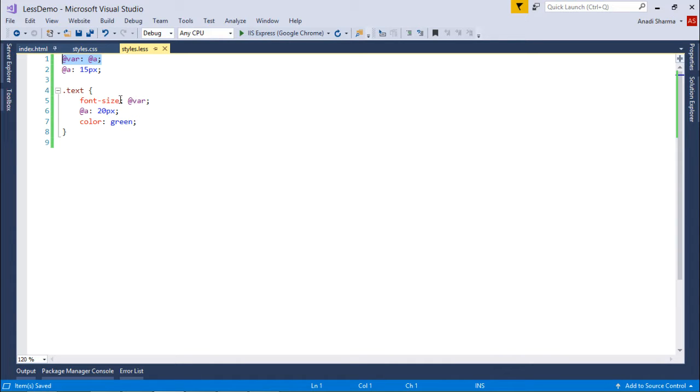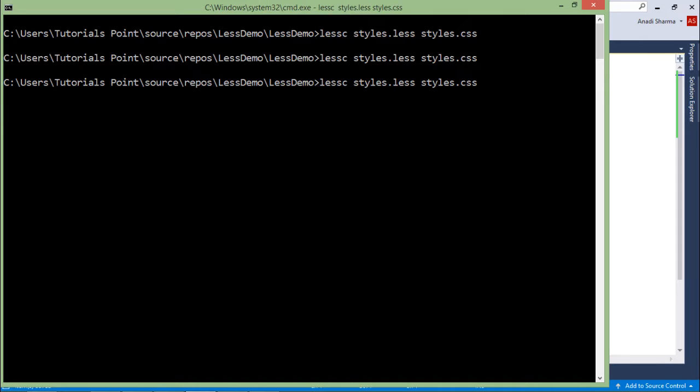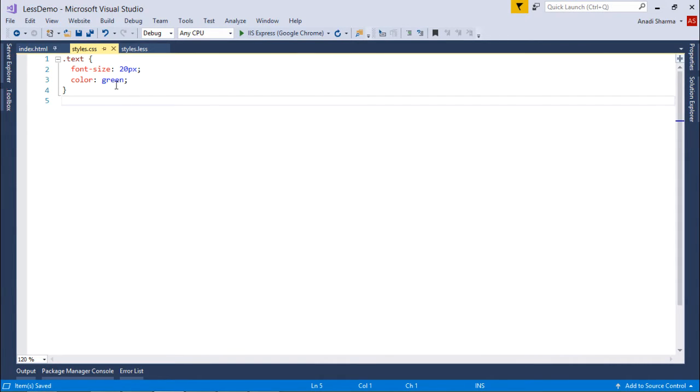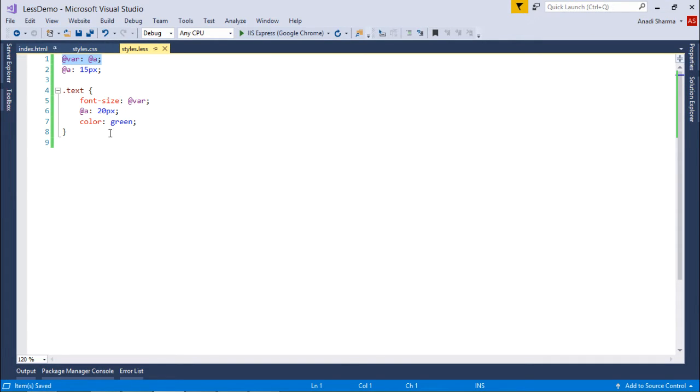So let's compile and see what value comes in this font size. Here I'll just compile it, and let's come back, say yes to all, and here you will see font size is coming as 20. Alright, color will obviously remain green. I have done nothing fancy for that. So this is your variable containing the reference.